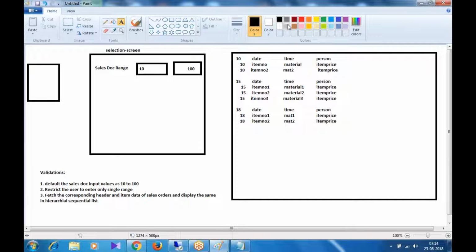Sir, what is a single range here? Because I can see 10 to 100 is one range. So you mentioned restrict the user to enter only that. Yeah, I'll come to that point during the program. Okay. Yeah, single range means it is something like this.